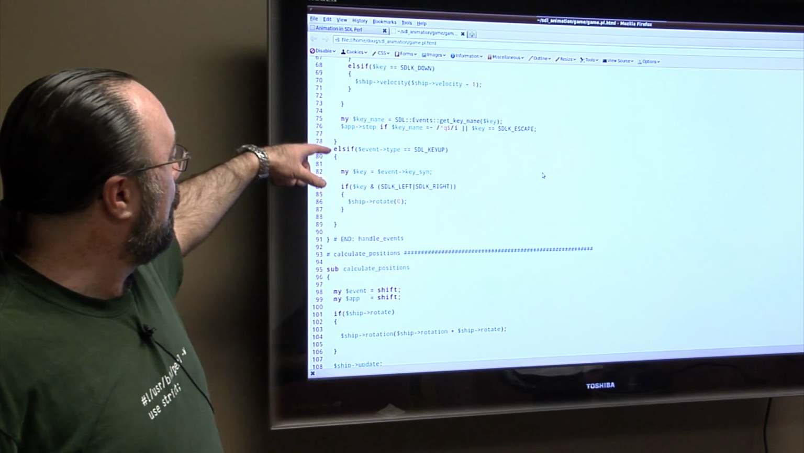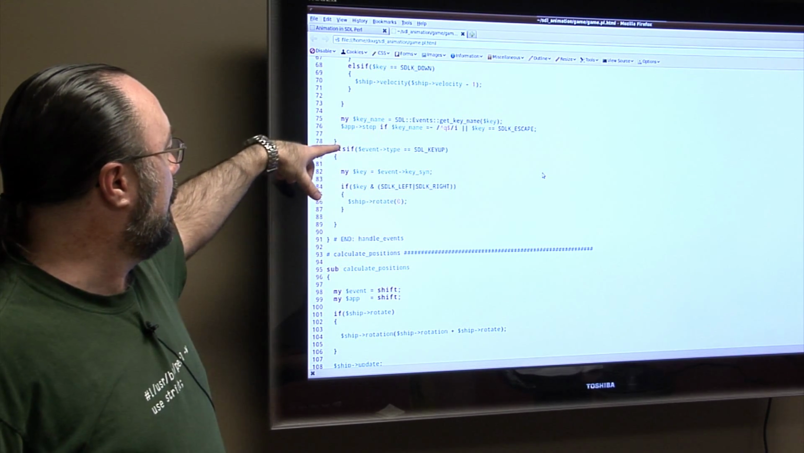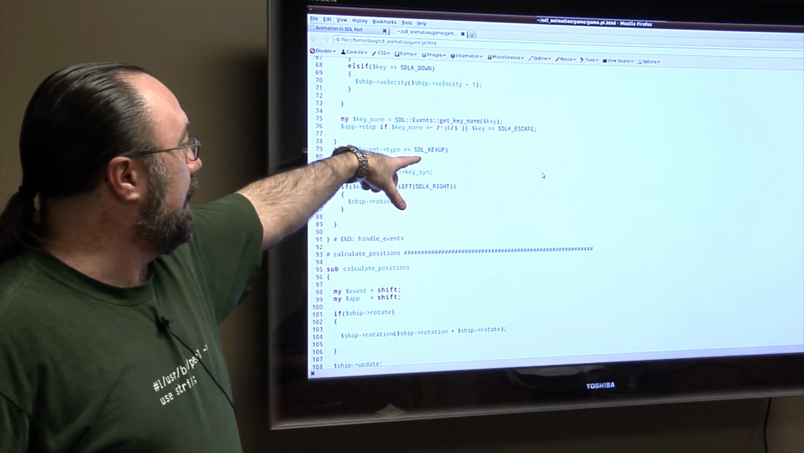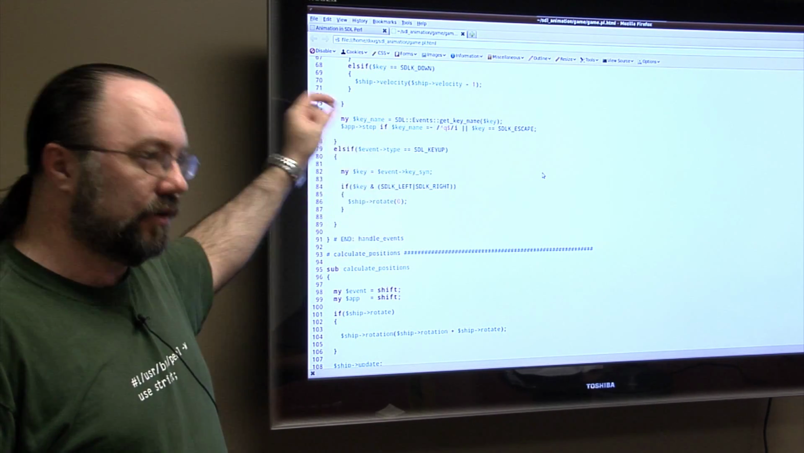All right, now we'll get to the key up. And there's not nearly as much going on here, but basically all I'm doing is this is for the left and right. When you're holding the key down, you get the key down.